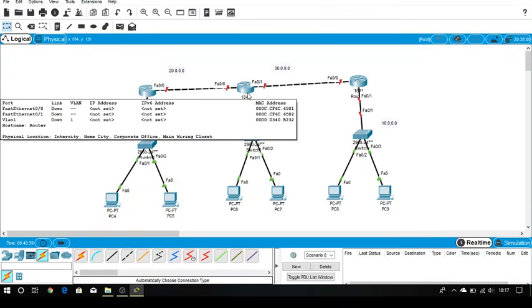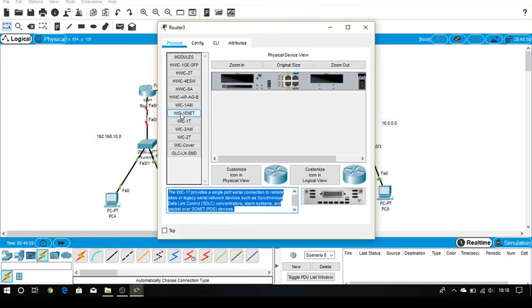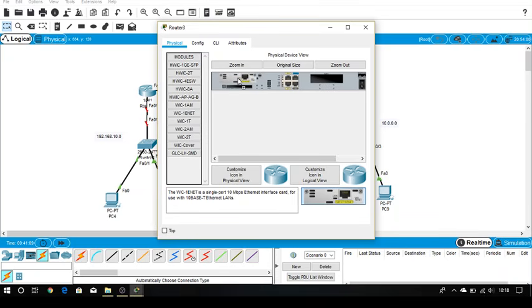So for adding more interfaces, click on the router and go into the Physical tab. First step is to switch off the router. Now I want one Ethernet interface. When you click on any interface, it provides you the description. So I want to add an Ethernet interface. Select this Ethernet interface, drag it and drop it on the free slot. It is called a slot. Once dropped, switch the router on again.